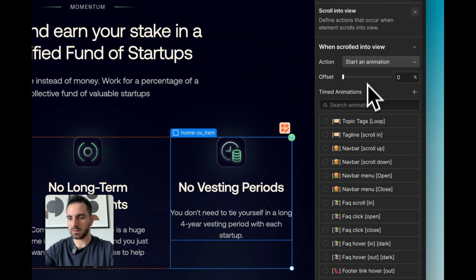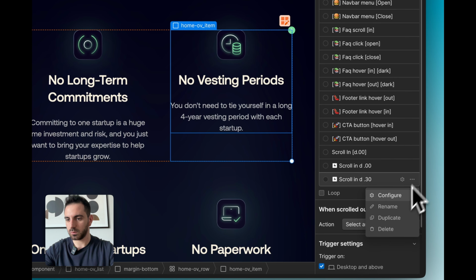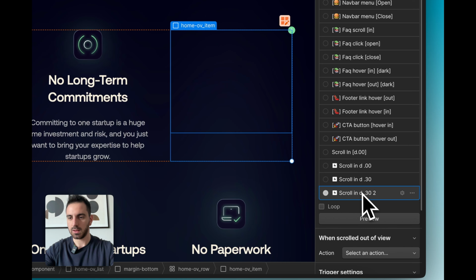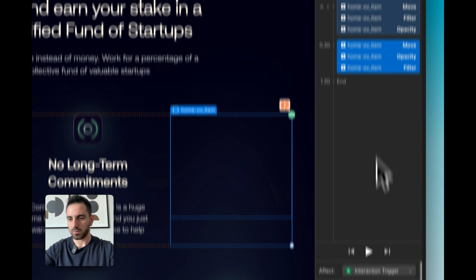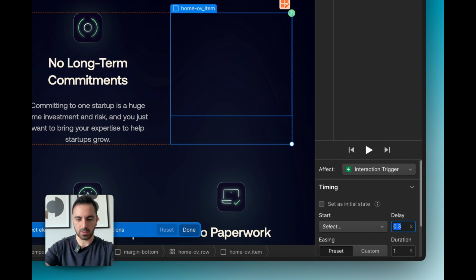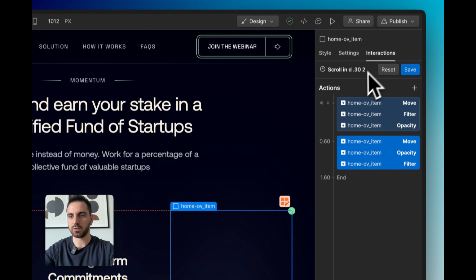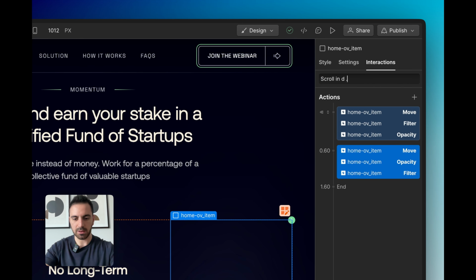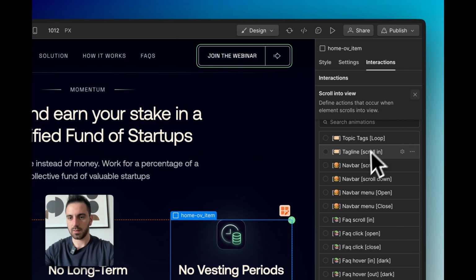And we will do the same thing for the third item in the row. So we'll create a new animation, taking this one, duplicate it, select it, and set the delay to 0.6 seconds, and then the duration is going to be the same. Let's rename these to 60, and then this is done.